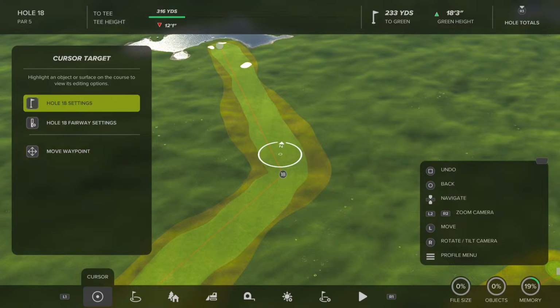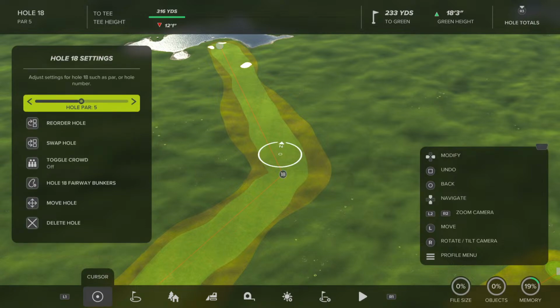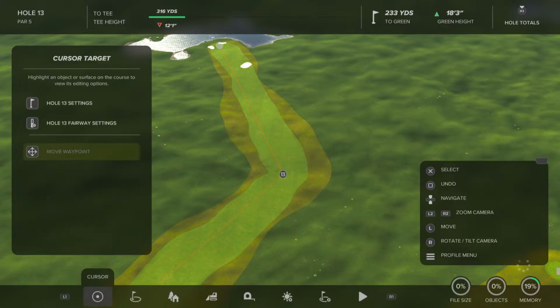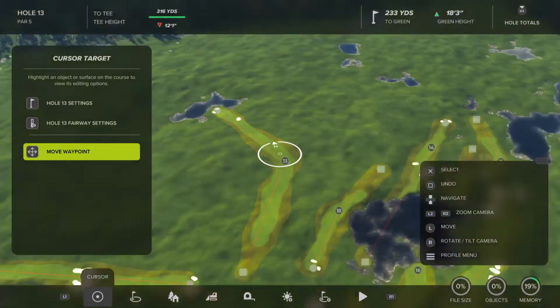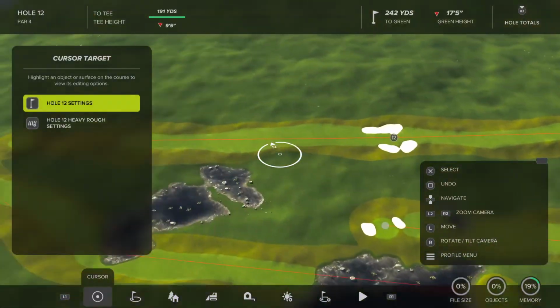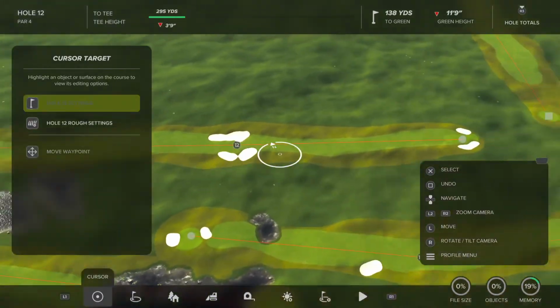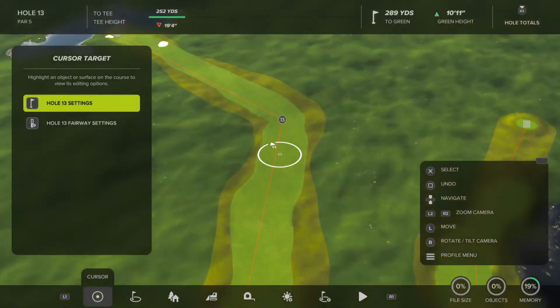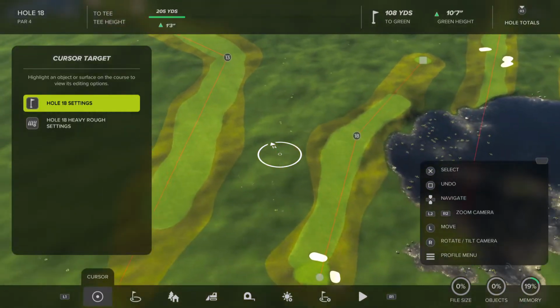So I'm going to go to 18 settings, and I'm going to say swap hole. And I want to swap hole with 13. So now this is hole 13. This one should still be hole 12. This is 13.